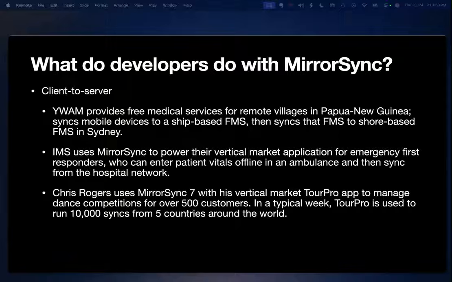And so it's very high volume. They sync very frequently. It's used in 5 countries around the world. And so in a typical week, Tour Pro is used to run more than 10,000 syncs from 5 countries around the world to Chris's servers that he runs Tour Pro on.